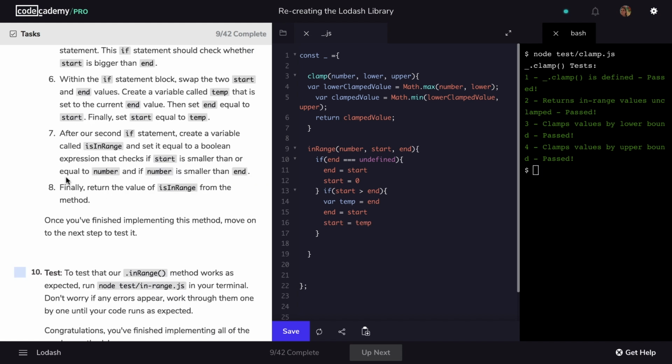As we move on to part 7 of step 9, we are going to create a variable called isInRange, and we are going to set it equal to a Boolean expression that checks if start is smaller than or equal to number, and if number is smaller than end. So we type var isInRange equals start less than or equal to number ampersand ampersand number less than end.